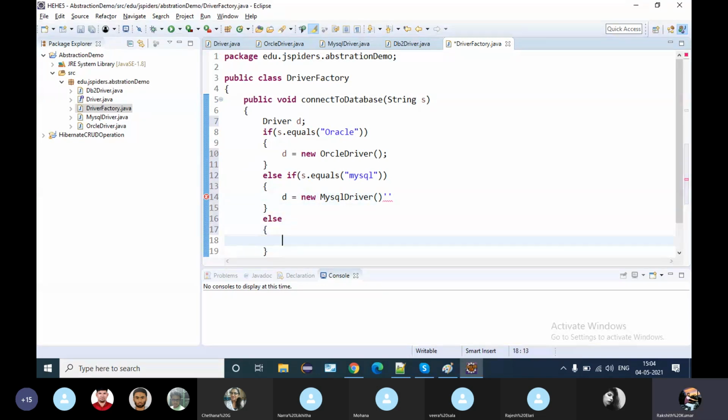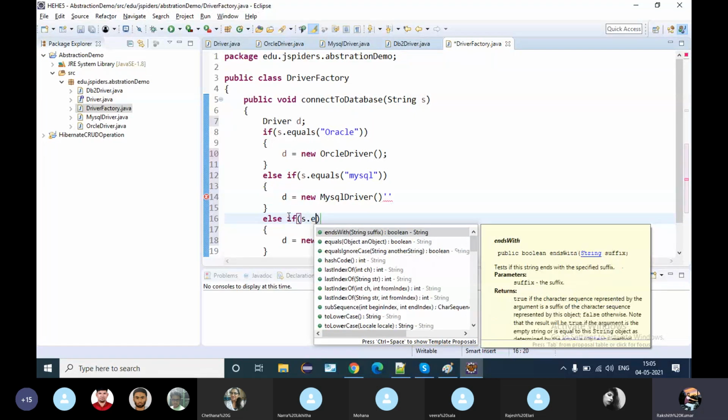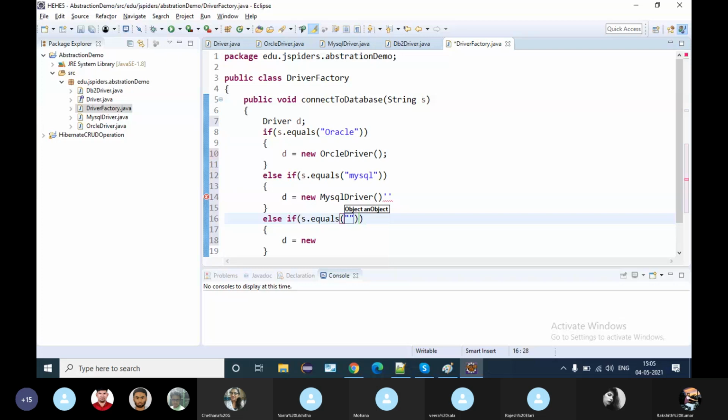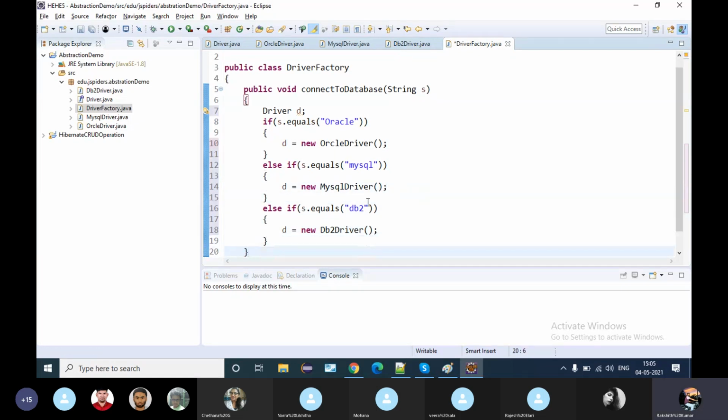Else if s equals one more string, DB2 driver, if it is equal to DB2, I'll create the object of the DB2 driver. And from this method I'll not do anything; I'll just create the object and return it. Return the driver. Depending upon the input, it'll return the appropriate object.